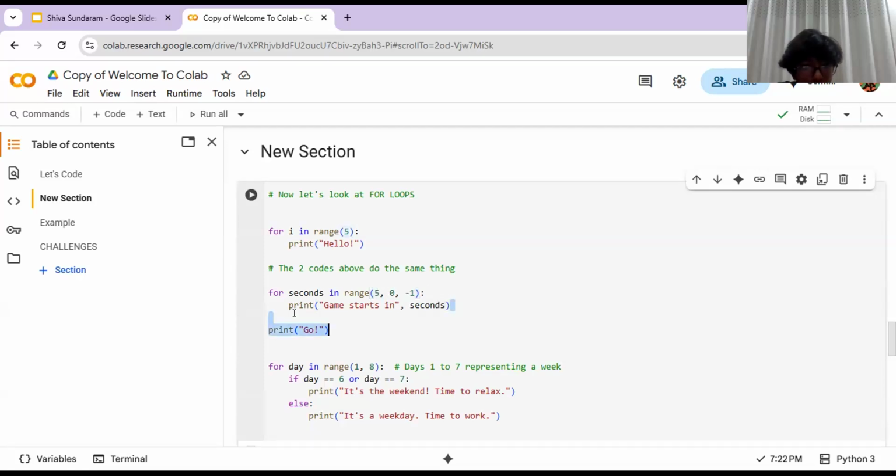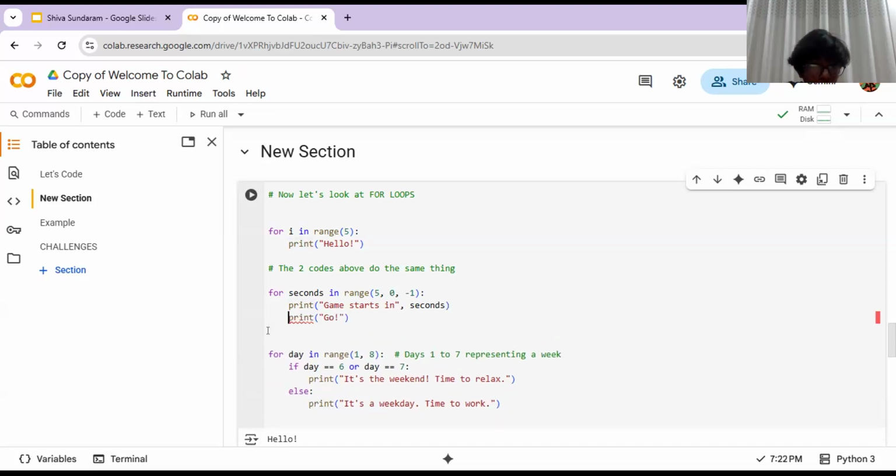You also see this gap between the statements. This gap shows that this line is part of the for loop. Let's say this line is not part of this for loop. It's outside the for loop. Then whenever we start this for loop, this go will not be printed 5 times. Only the game starts in will be printed 5 times, because this part is not part of the for loop. Let's say I want it to be part of the for loop, I will have this gap here.